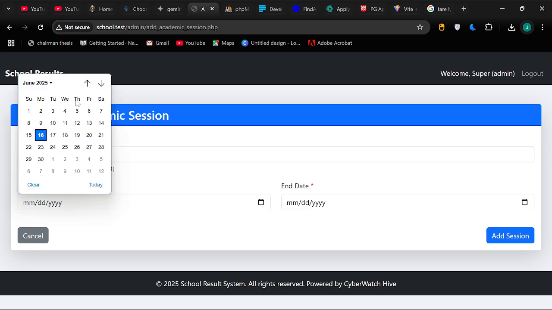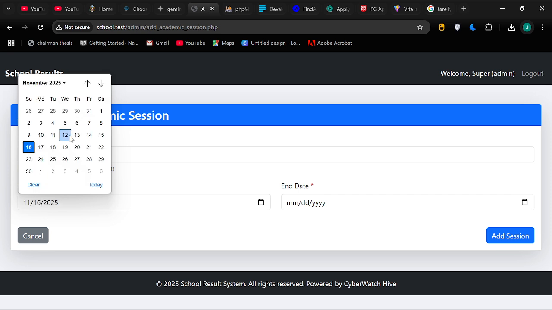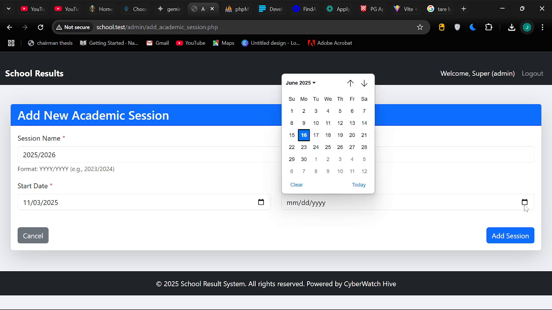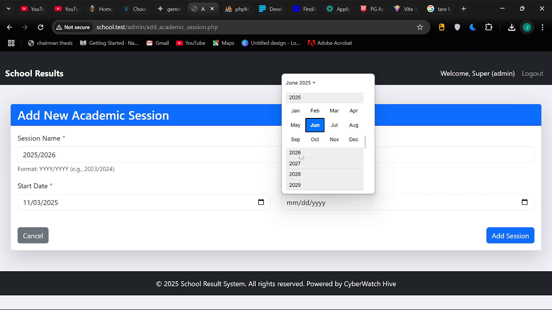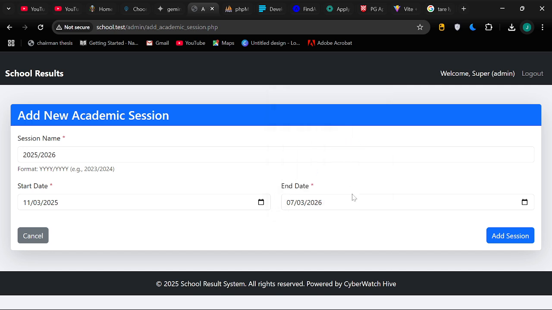Then you come to this part and select the date from where to where. So let's say 2025, 2026 begins in November. We'll click on the month and it will display. We'll go down to the same 2025 but November. Let's go ahead and do November, 3rd. This is Monday, right? And it ends when? Let's say it ends July 2026, July 3rd. That's on Friday, right?